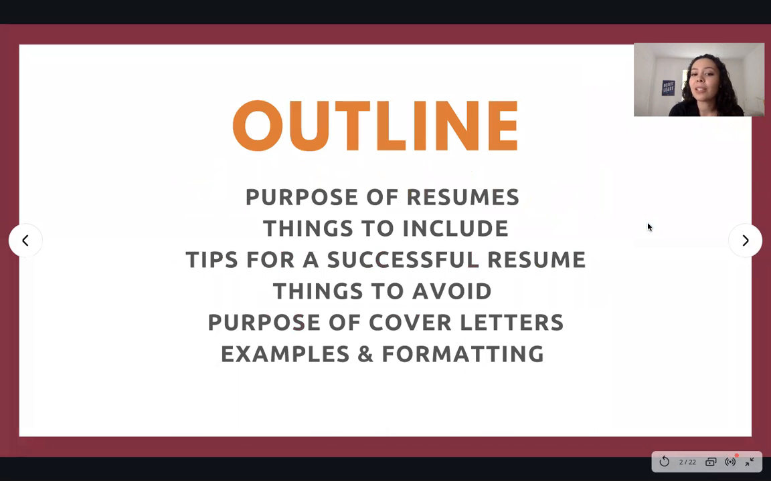An outline of this presentation includes purpose of resumes, some things to include in your resume, tips for a successful resume, things to avoid on your resume, purpose of cover letters, and examples and formatting.